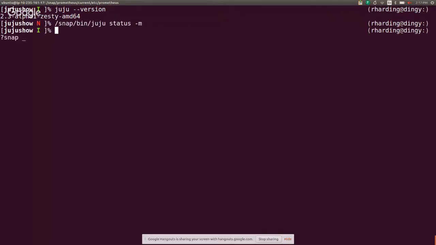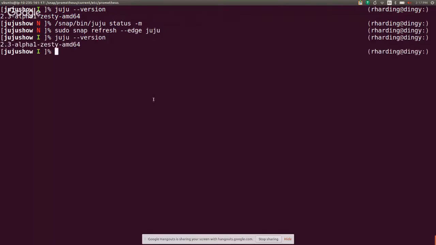Let's try this. Snap refresh. This command, snap refresh edge Juju, goes and gets me the latest greatest Juju. So you can see my Juju now from the snap is this 2.3 alpha 1, which is the next target that the team is working towards.